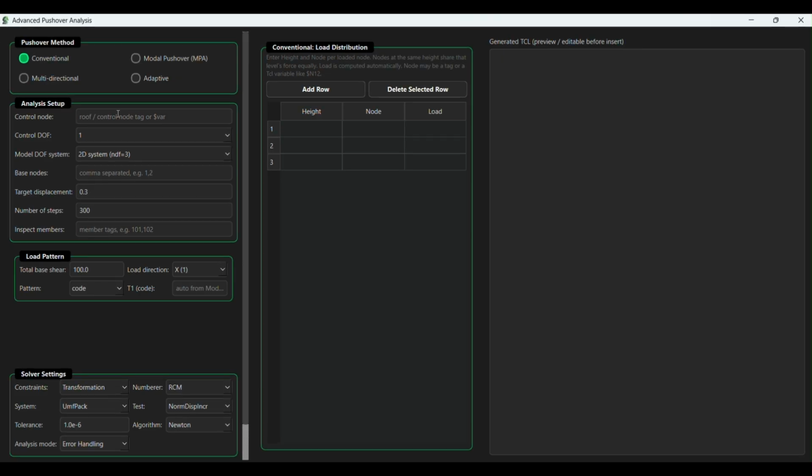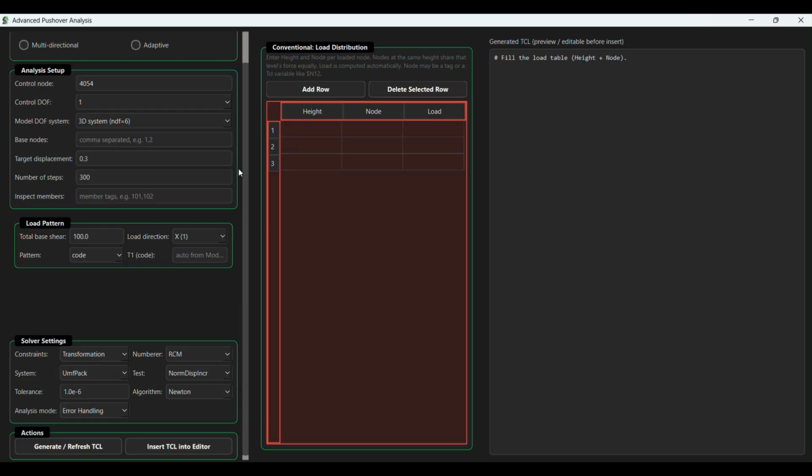Control node is the node whose displacement is monitored and, under displacement control, driven as the analysis proceeds. Control DOF is the degree of freedom at that node corresponding to the push direction. Model DOF system sets whether the model is 2D or 3D. This determines how many load components each load command carries: FX, FY, MZ for 2D, or the full 6 components for 3D.